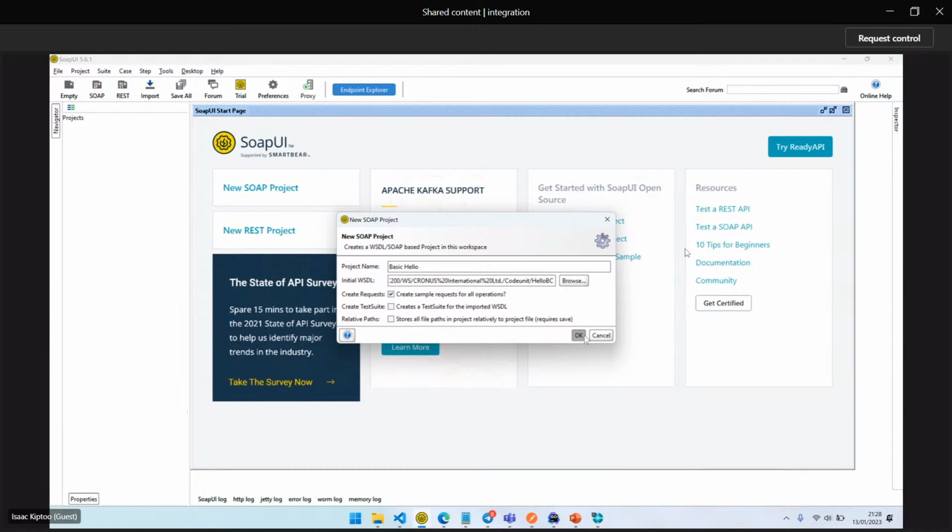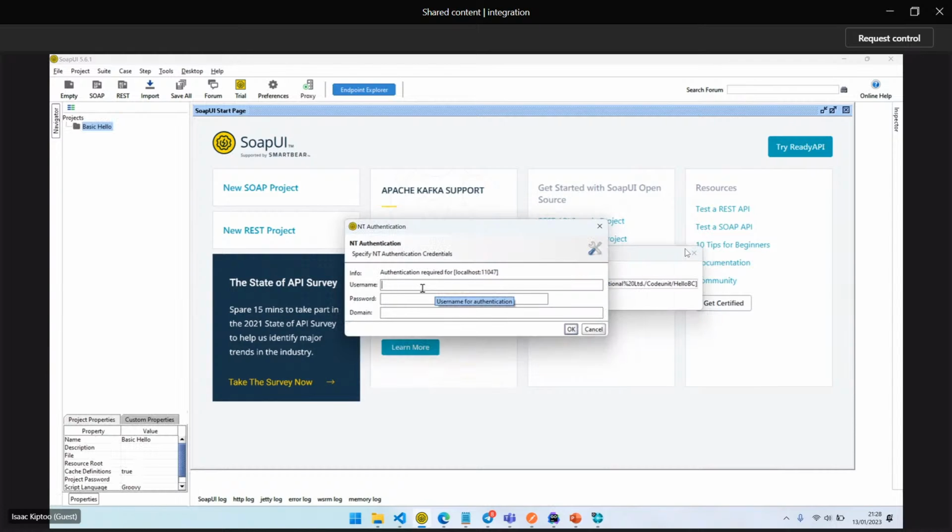On this I'll just say okay. This will ask for username, password, and domain. Since it's my local machine, I'll just enter my username here. The password. Well, let me try something. There's an account I created called trainer.